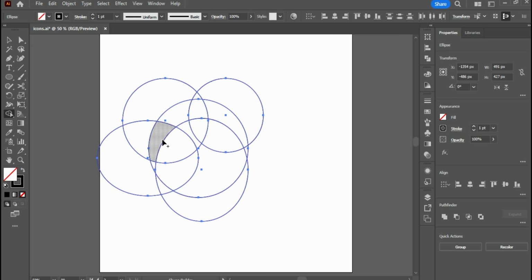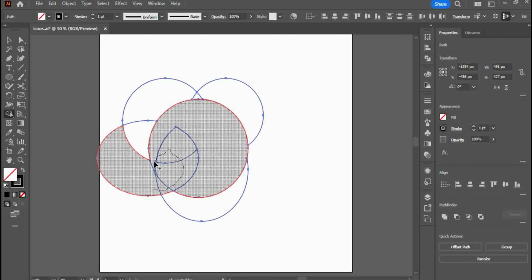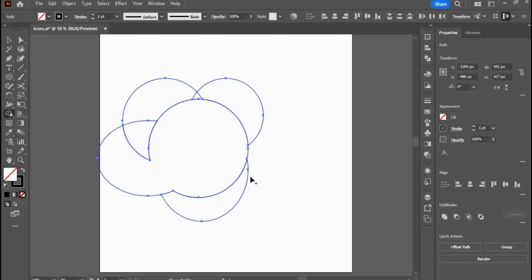The Shape Builder tool provides a dynamic and intuitive way to create complex shapes by combining, dividing, and deleting areas within your artwork. You can experiment with different combinations and variations to achieve your desired design. The Shape Builder tool opens up endless possibilities for creating unique and customized shapes.